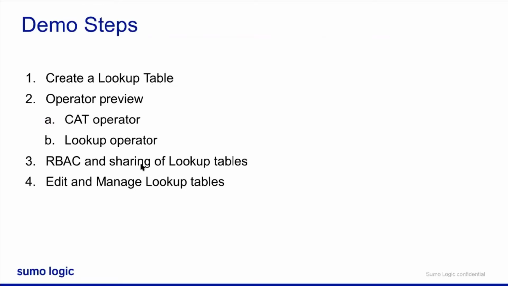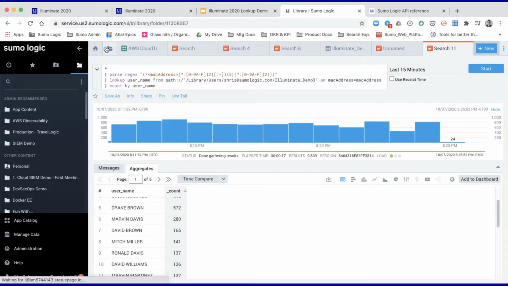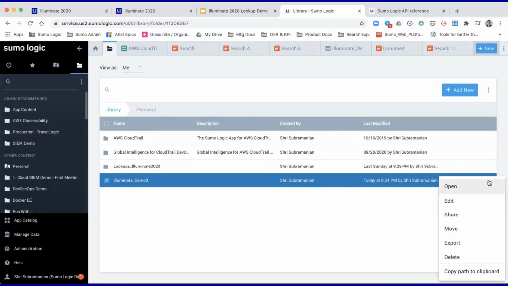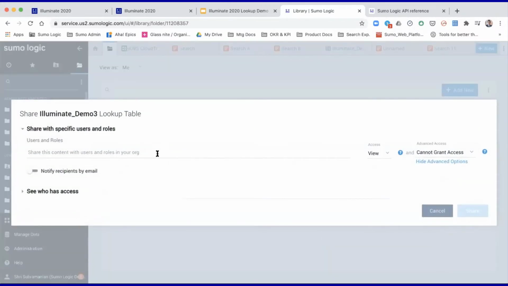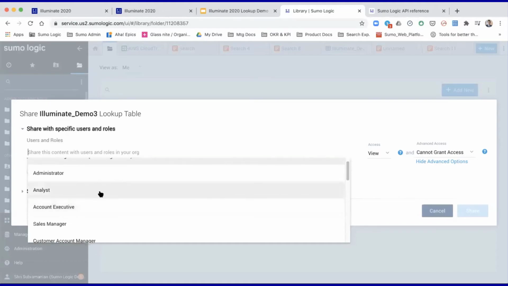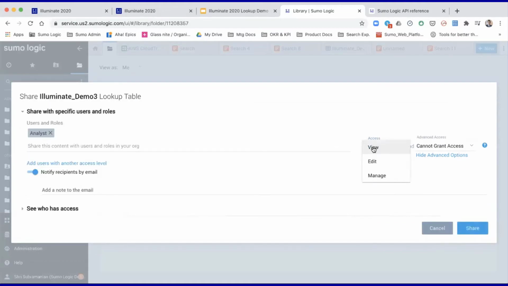I'll quickly show you the RBAC and sharing permissions as well. As I mentioned, now they are a content item, and you can share this like any other content item, like a saved search or scheduled search or dashboards, right? You can share this with a specific role, your entire org, or a specific user, and you can give them view, edit, or manage permissions. If I give just view, they cannot grant access to anyone else either.